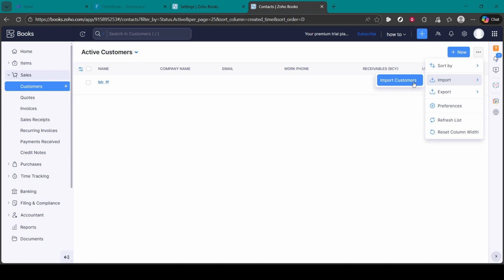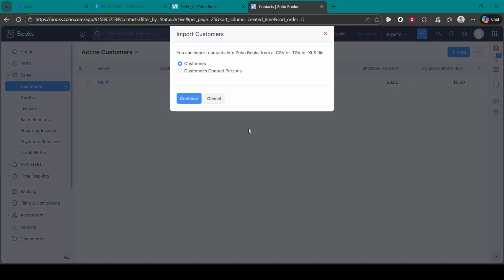This opens the import flow dedicated to customer data. You'll be taken to an import screen that guides you through the process. Now, click Next. This advances you into the guided steps where Zoho Books helps you complete the import. You'll be prompted through the remaining screens to finish up.